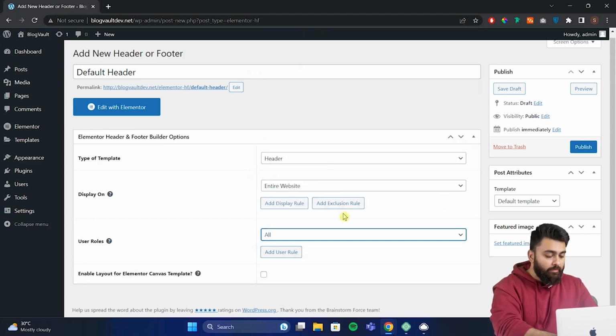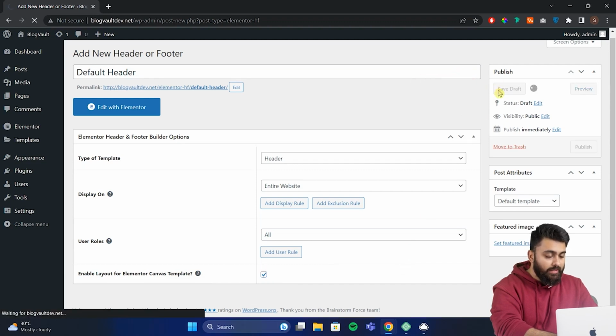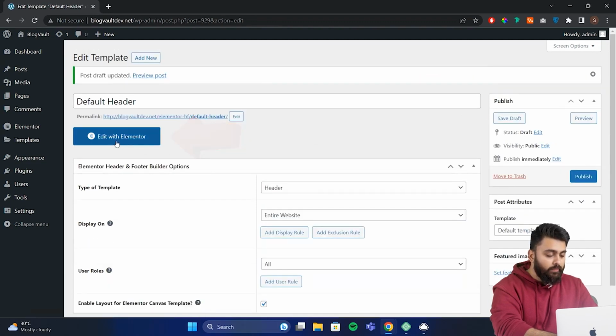Now if you already have a theme installed on your site, enable layout for Elementor custom canvas so that you get rid of the current header and start with a blank slate. But if you don't have a theme with headers, you can ignore this. Now we've set up everything, let's just save this draft. Now let's create a custom header by clicking Open with Elementor.